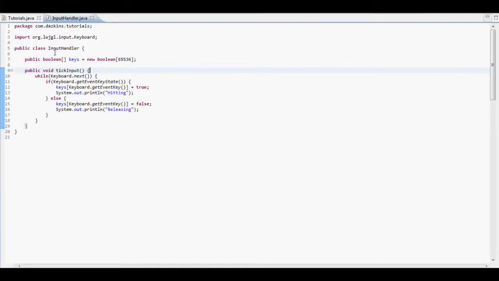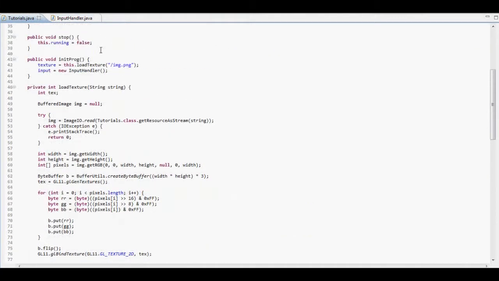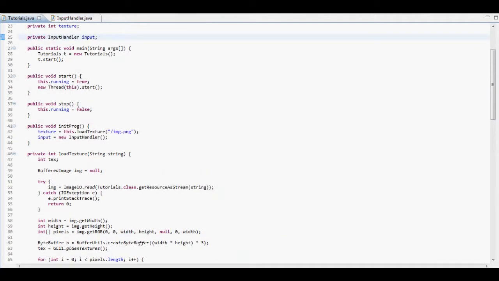Hello and welcome to your 7th tutorial in programming games using LWJGL. So in this tutorial we're going to cover handling input for the mouse.